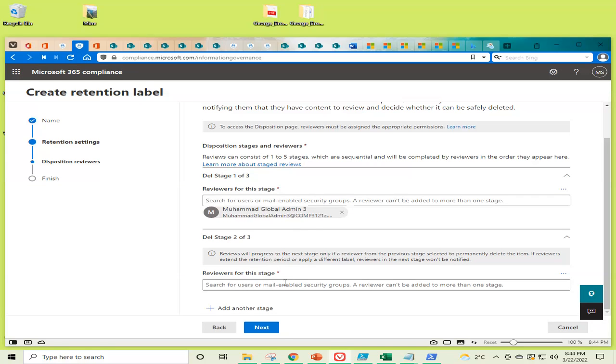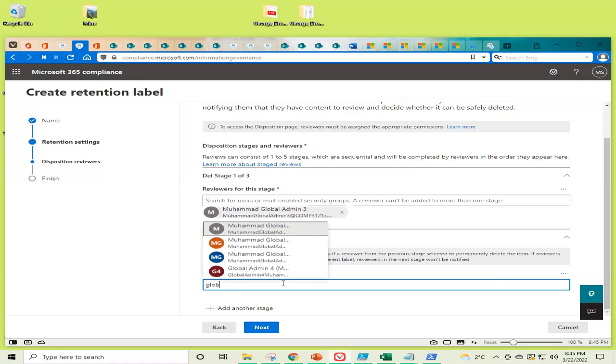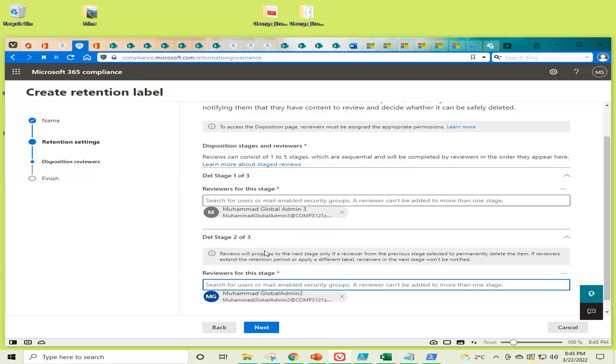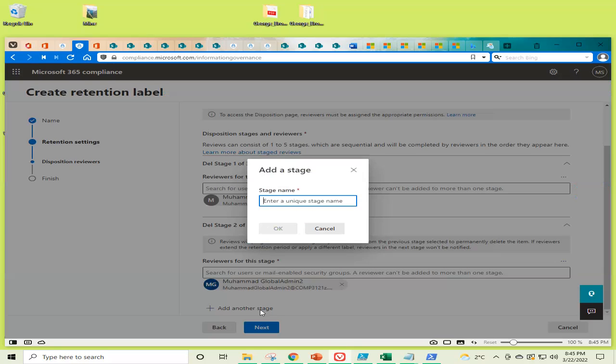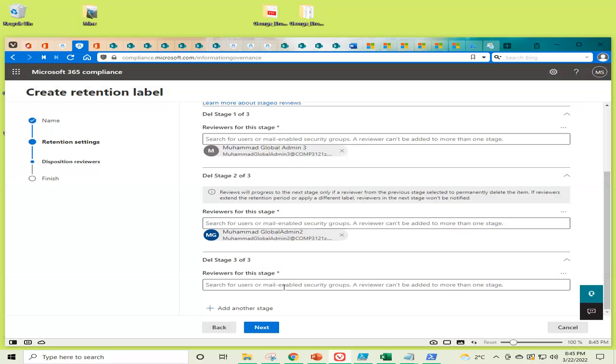And when it goes to stage 2 of 3, we want to send it for review to global admin 2. If he says yes, we can delete it, stage number 3, we send it to global admin 3. Sorry, 1. 3, 2, 1. So then it goes to global admin 1.